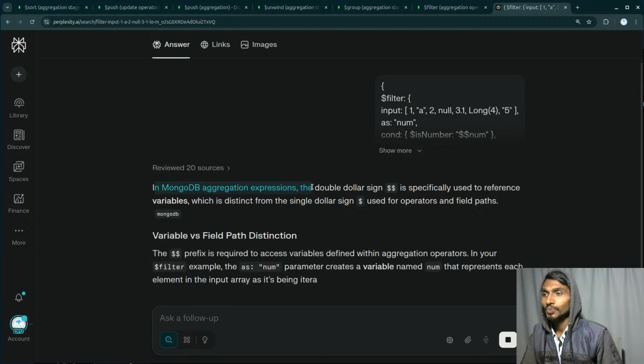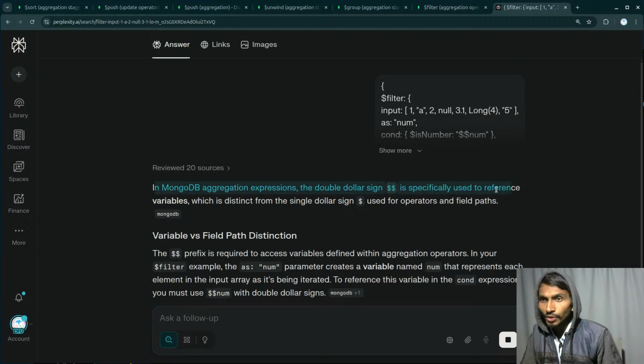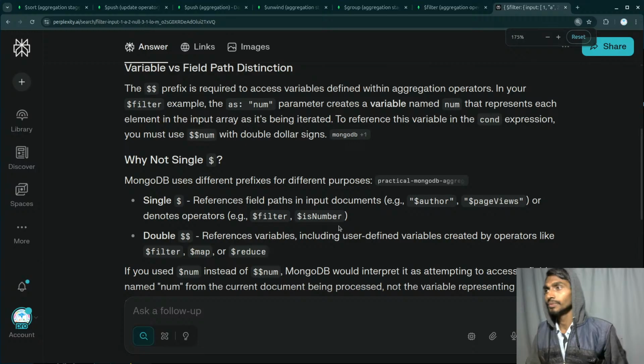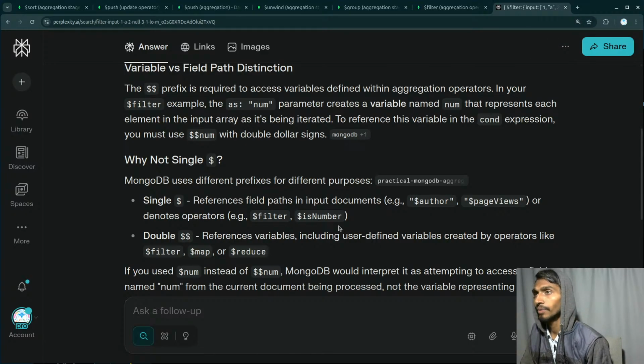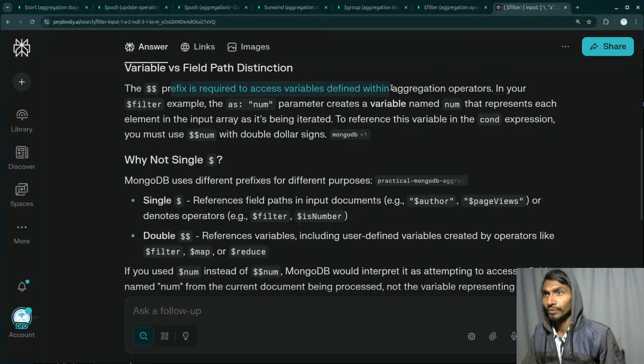In Mongoose aggregation, the double dollar sign is specifically used for referencing variables, which is distinct from the single dollar sign used for operators and field paths. The variable versus field path distinction: the $$ prefix is required to access variables defined within aggregation operators. In your filter example, "as: num" creates a variable named num that represents each element in the input array as it's being iterated. To reference this variable in the condition expression, you must use $$num.